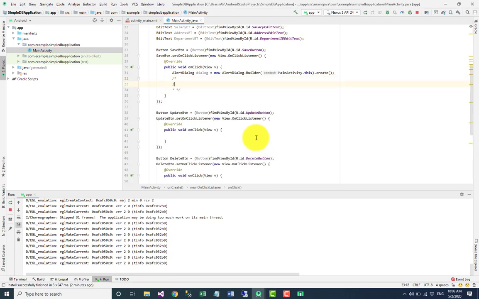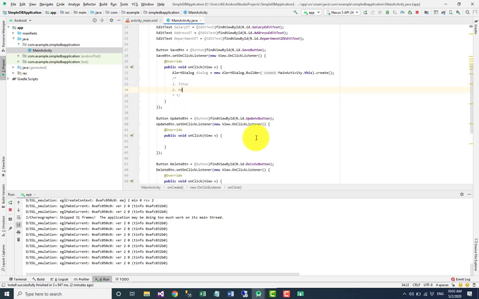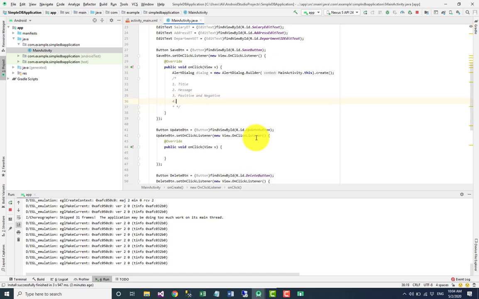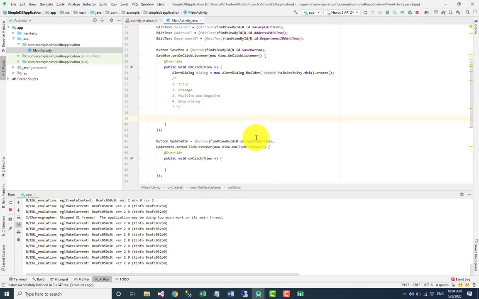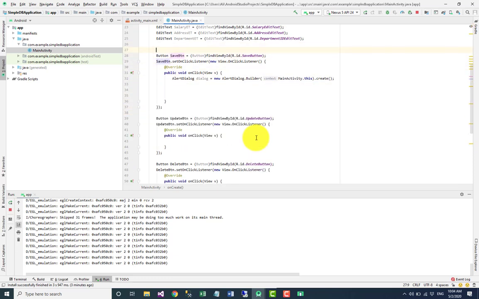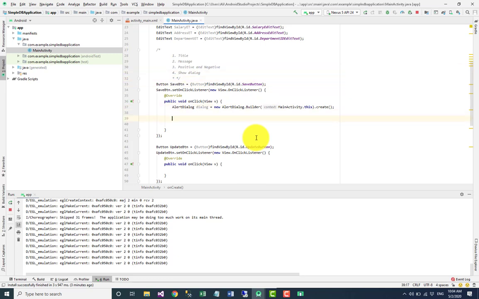Number one, you have to define the title for your dialog box. Number two, what message do you want to display? And number three, a positive and a negative button, such as yes, no, okay, cancel. And then finally, show your dialog. These are the four different things we have. This will remain the same for all the buttons, so I'm writing it generally at the top.